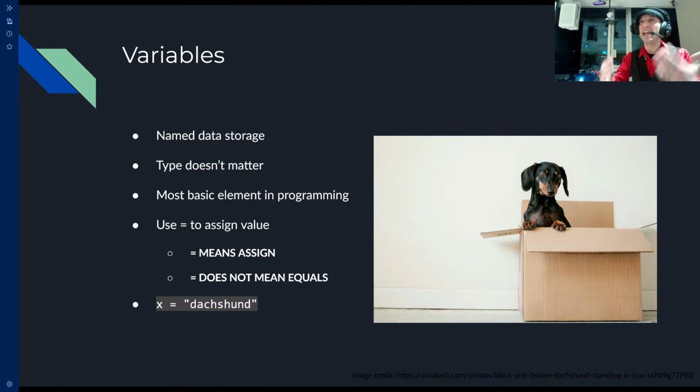So it's basically named data storage. Now you can store numbers like in algebra. You can store text. You can store objects, which you don't know what that is yet, but we're going to explain it later. You can store collections, which is a bunch of numbers or text or objects. You can store Booleans, which are true, false, and we're going to cover this in a couple minutes.